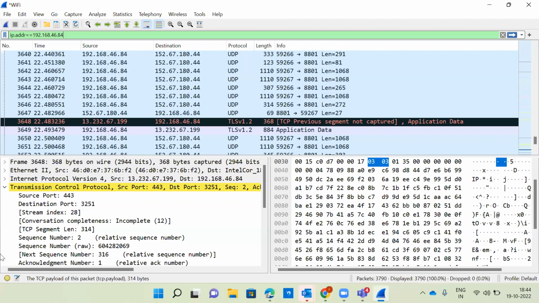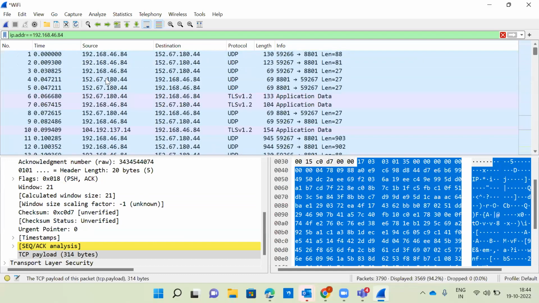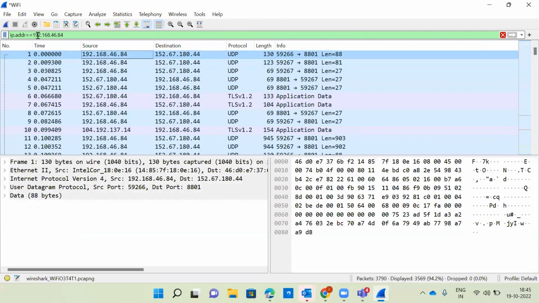Okay. So now click here, the enter button, or click on this one. Now, whatever traffic is going between, only 192.168.46.84 to the respective destination will appear. You can see here, all the 192.168 is repeating, that's why it's showing everything. So this is the traffic, and this is the way we have to identify it. Please note this particular point. This is one of the interview questions.